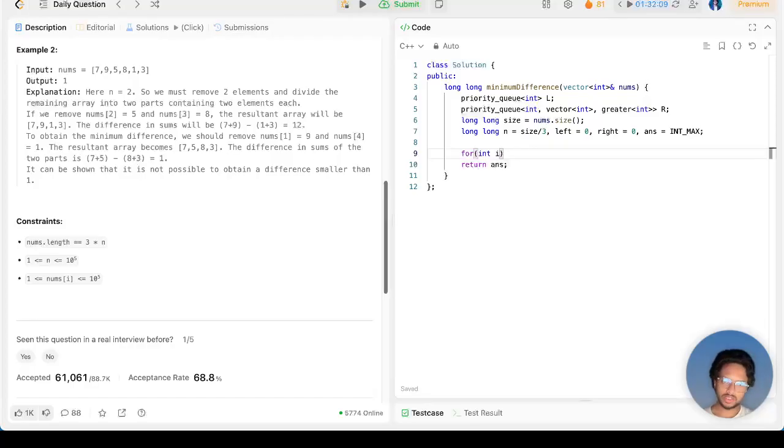Now I'll say for int i equal to, for the right side I need to get the right set. I will start from my size - 1, and i greater than or equal to n, i minus minus. And I'll say L dot push. No, not here, I'm doing right. For the right set, so right dot push nums of i. That's it, and I'm adding to my right value: right plus equal to nums of i.